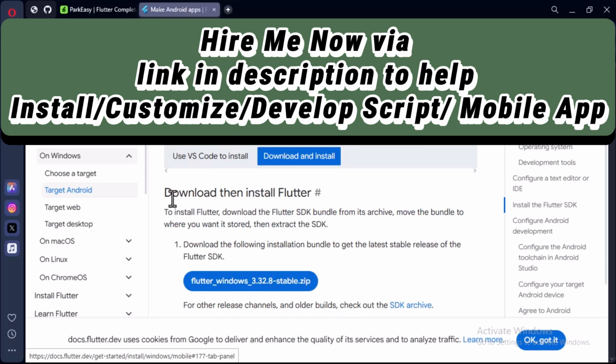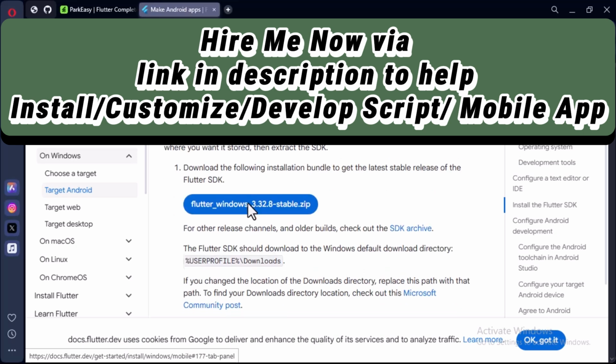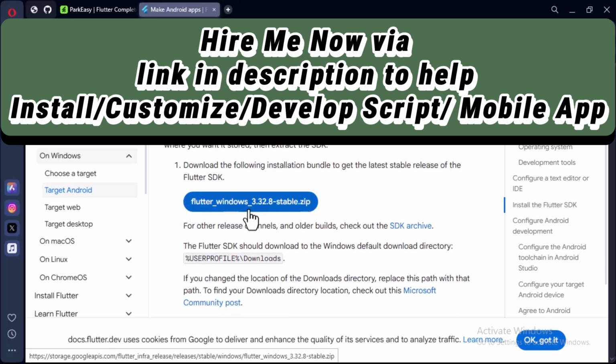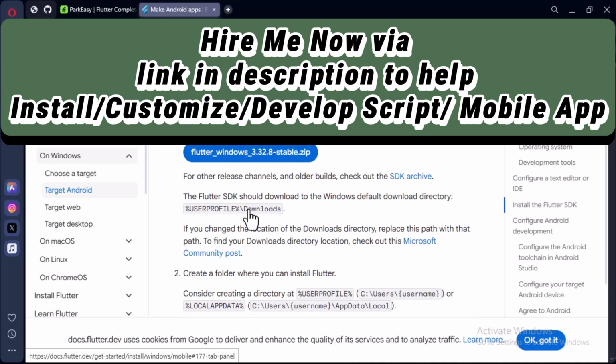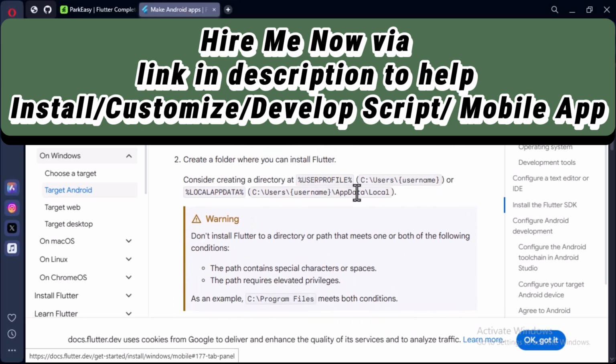I'm going to be walking you through how to use this other method, which is to download and then install Flutter directly from this official documentation. So you're going to go ahead and click on this button. The current version of Flutter that we have at the time is Flutter 3.32.8. This is a stable version at the time. The older builds of Flutter can be found in this SDK archive, where you can see Flutter 3.29 and the older versions of it in case you want to install another version of Flutter.